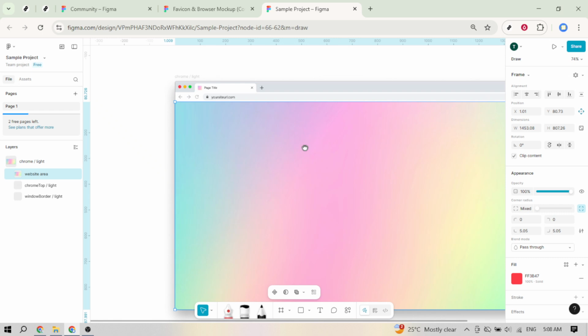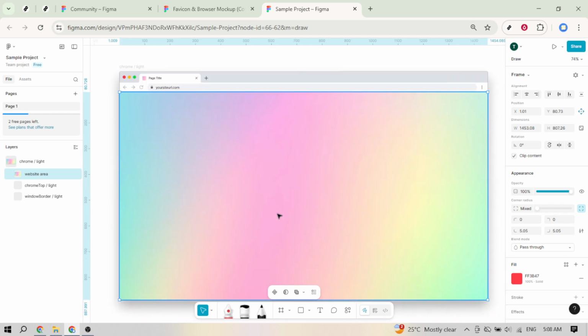And that's it. You went to Figma, opened a community template, copied the favicon, pasted it into your project, and customized it to match your brand. Save your file, and you're ready to use your new favicon across your designs.